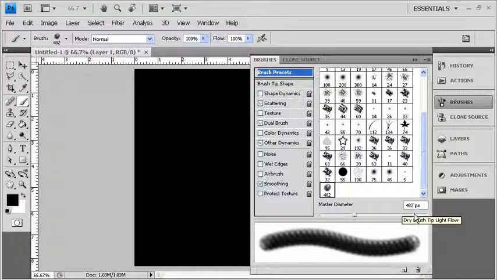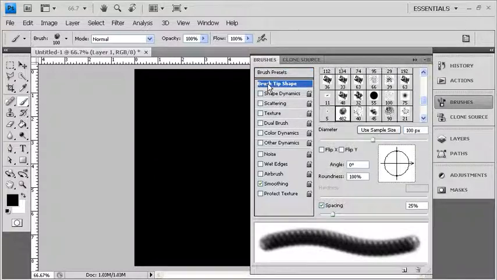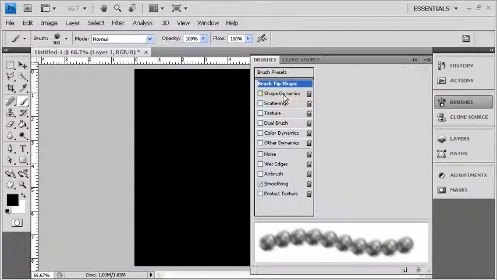First, we're going to change the master diameter to 100 pixels. That's a good round number, right? It's awesome. And then we're going to go into the brush tip shape, and we're going to increase the spacing a bit, because we don't want the clouds right on top of each other.